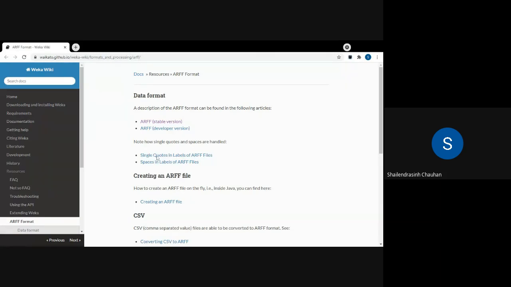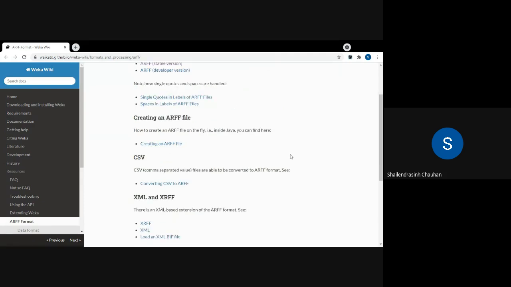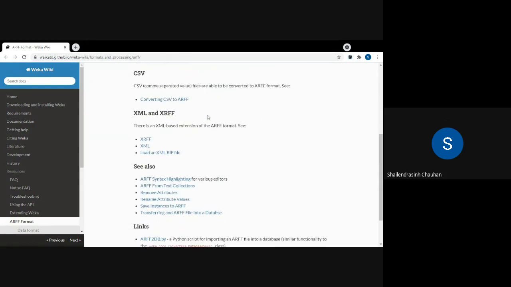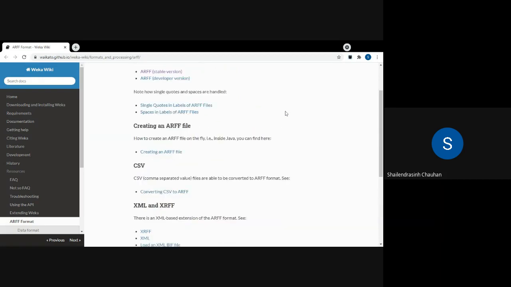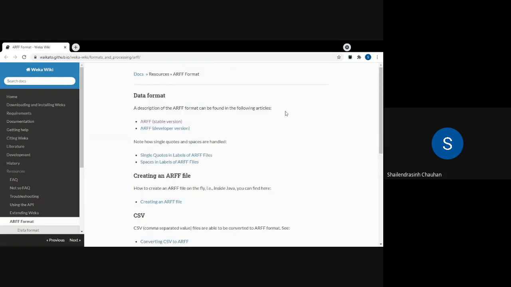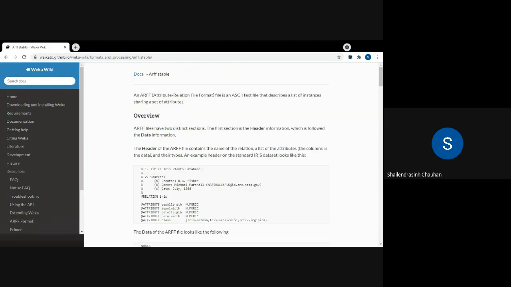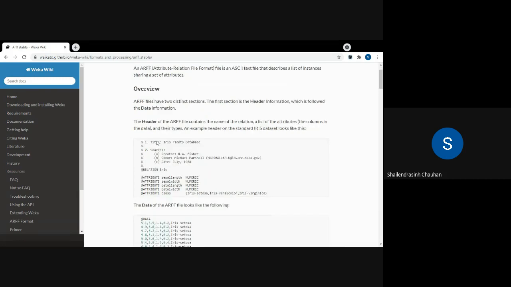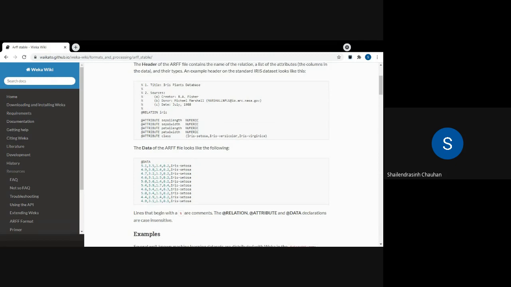Okay, so as you can see here, any data set supported by Weka can be in ARFF file format, or CSV, or XML, or XRFF. These are the file formats supported by Weka. Now, currently we are discussing the ARFF file format. This is one example given to you here. This is one sample data set.